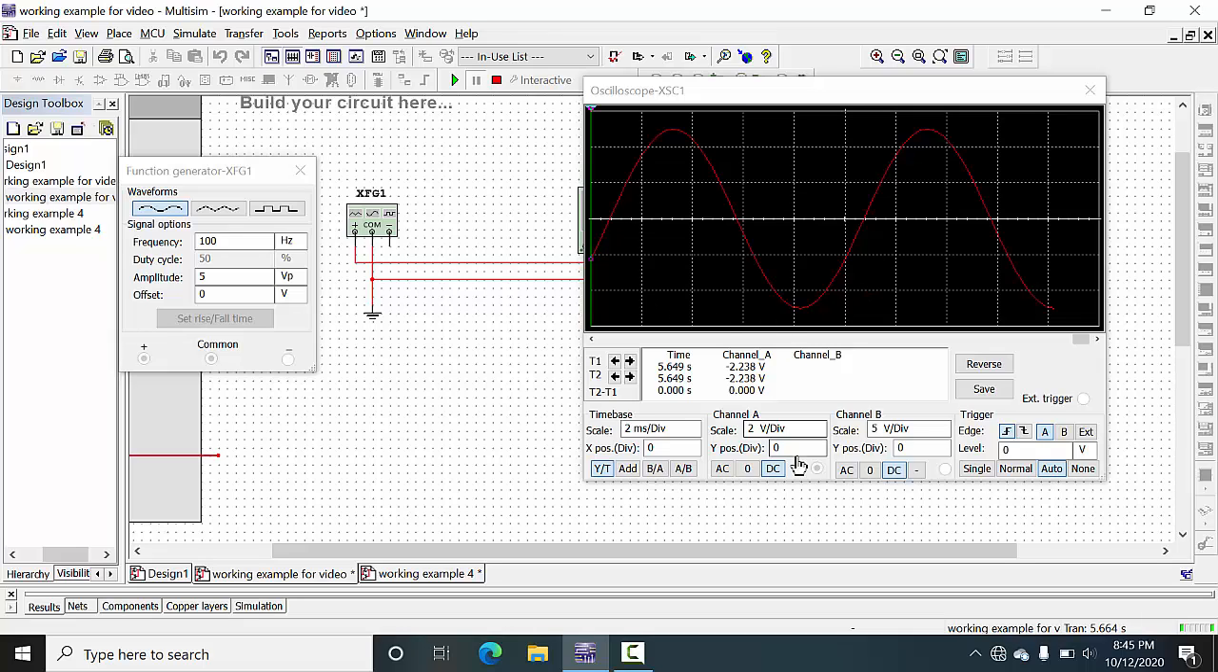So it says here that one block corresponds to 2 volts on the vertical axis. So the signal is spanning over 2.5 blocks, so it makes 5 volt peak and 10 volt peak to peak. So the voltage is correct.